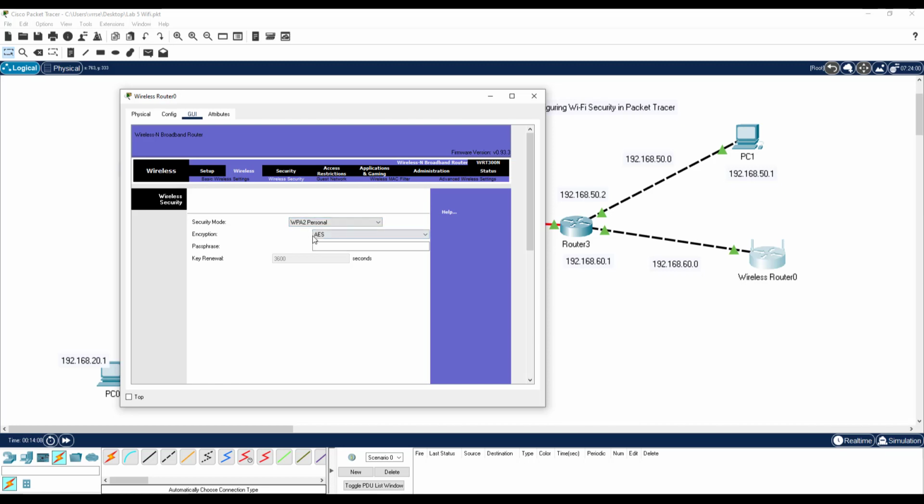Now you can see encryption. Here they are using two different types of encryption. One is called AES, Advanced Encryption Standard, and another one is TKIP. You might have studied about AES in the computer security course. So I'm going for AES. AES is a very advanced encryption standard algorithm.